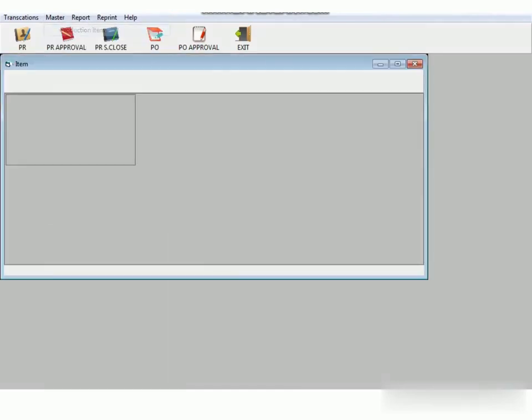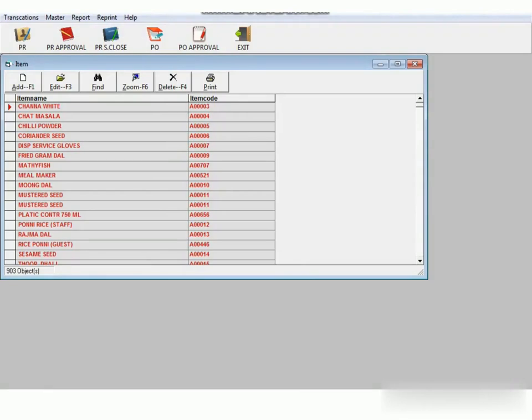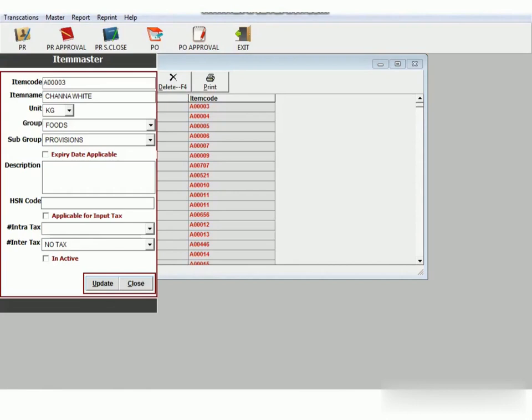For entering item name, click on to master and select product items. Click add for adding the item name. Click edit for editing the item name and update.